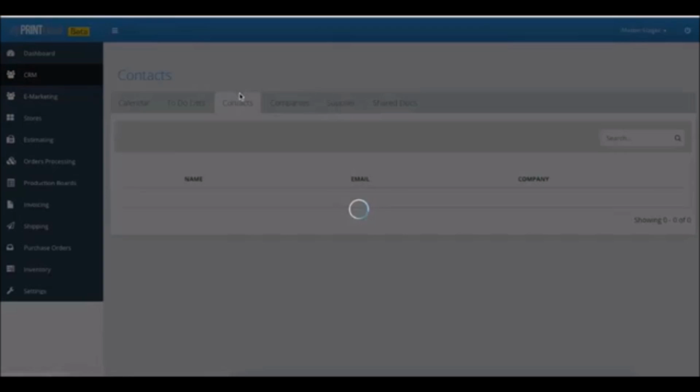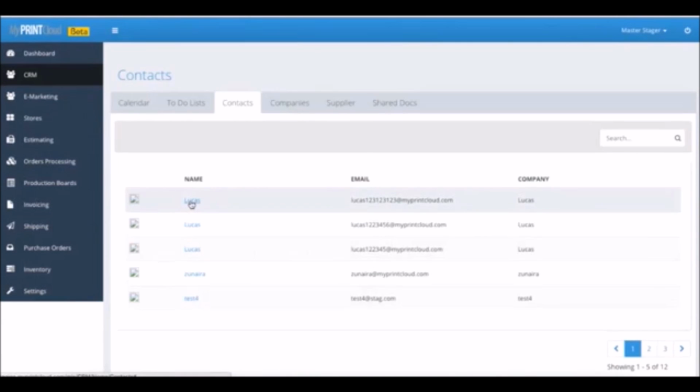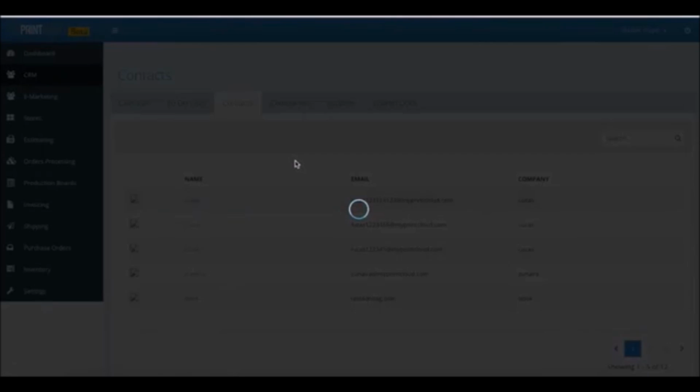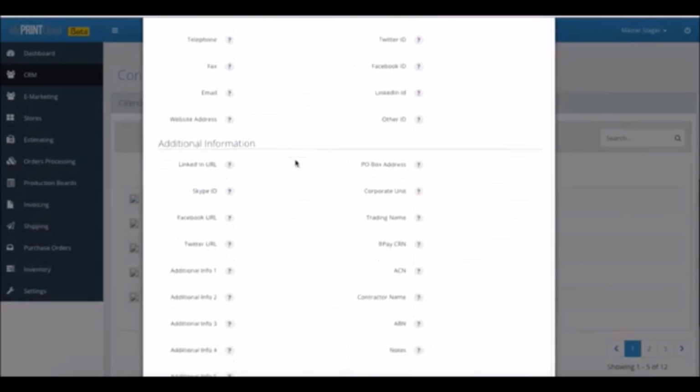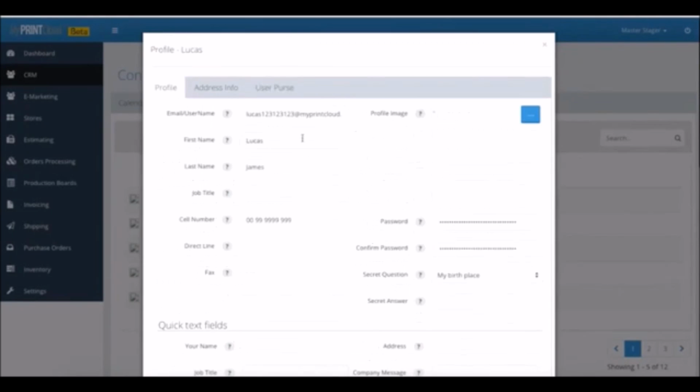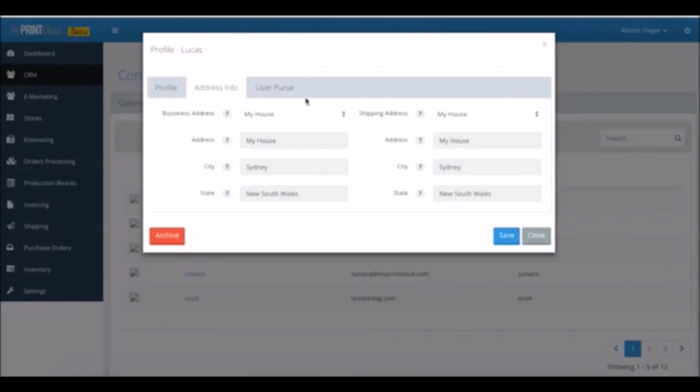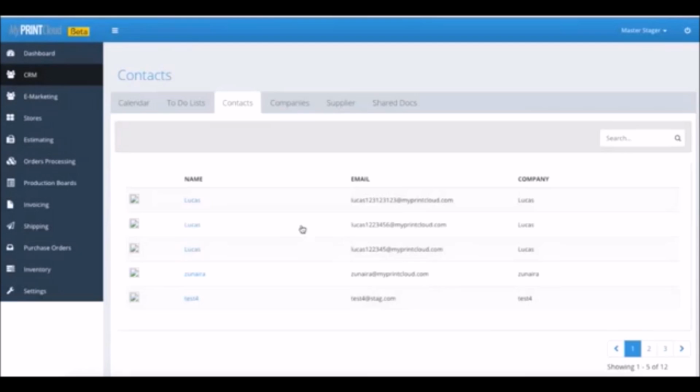When we come in to view our contacts, we'll see me in here a few times. Let's open this contact up. This is the information about my contact. There's plenty of information that can be stored. My address info. Once these contacts register on the retail store or they're added to a corporate store, they'll appear in my contacts list.